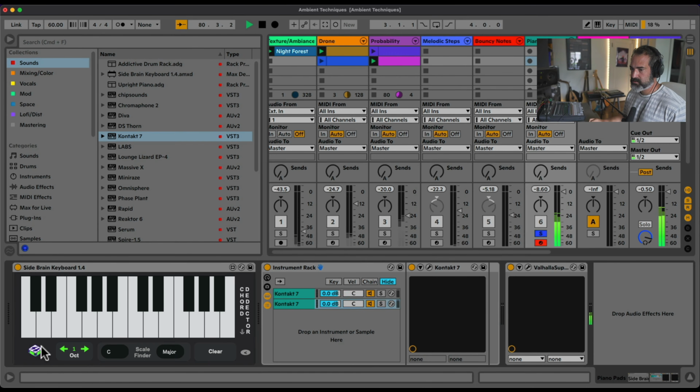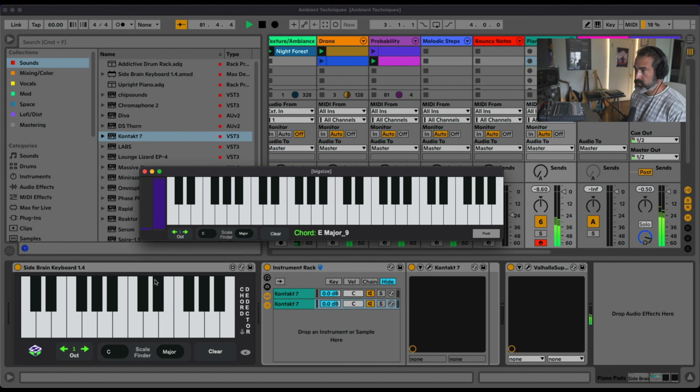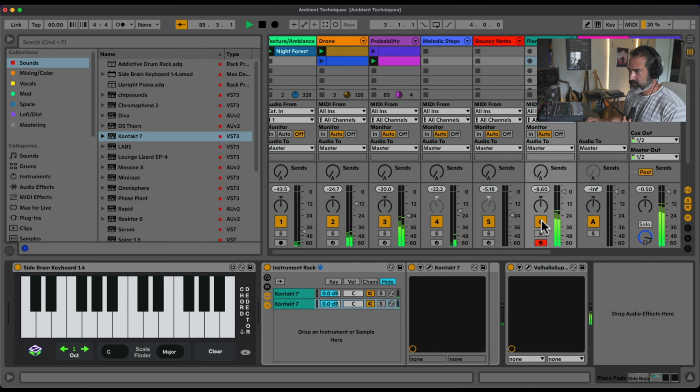Let's close that. To keep this open, let's bring everything. Okay, nice. Anyway, love these instruments. Let's stop this. One last technique.